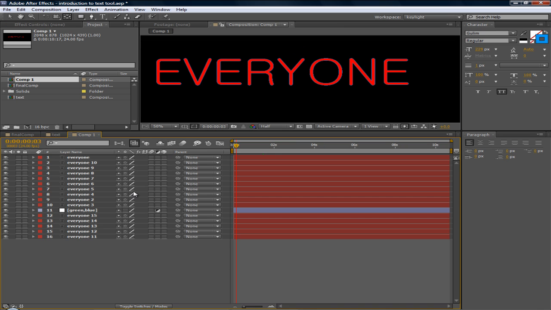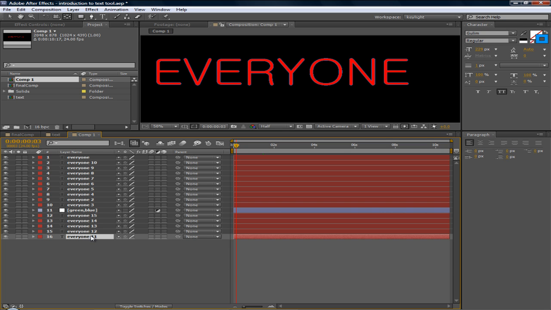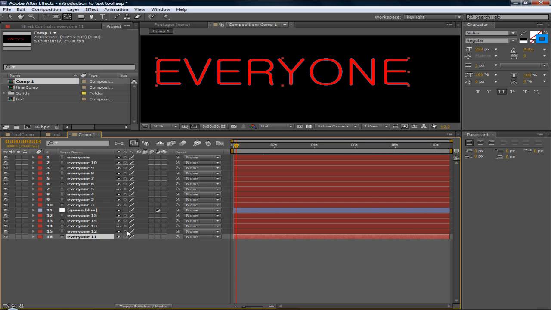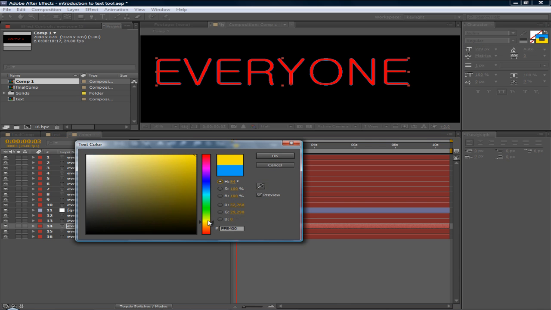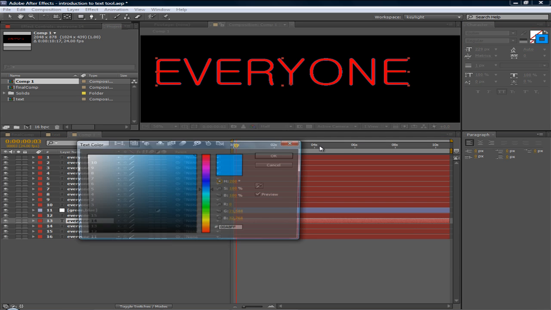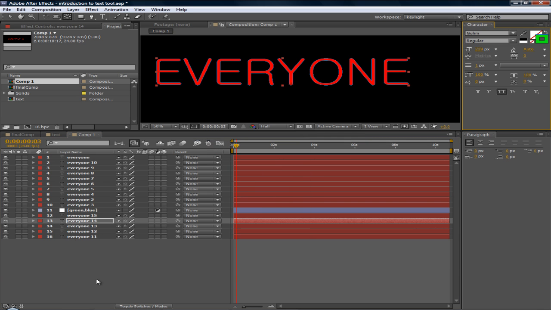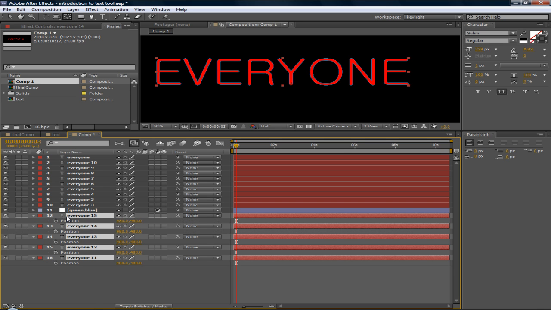Okay, so I have 5 of these, and you can give each a different color by clicking on one of the layers and changing its color. Okay, so I went to the position. I selected all of them, hit the P key on your keyboard, and brought in the position.